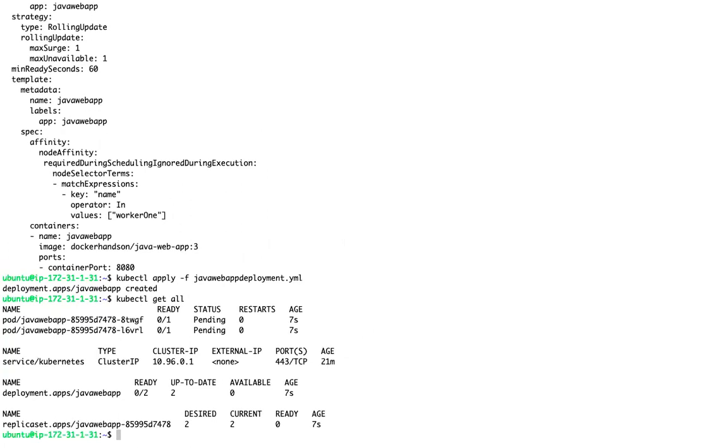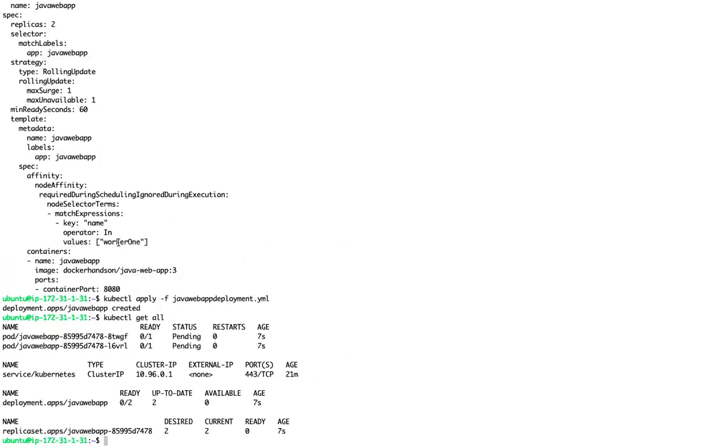Why is it in pending state, guys? I have a node with this key and a label with this value. But why is it still pending? It's case sensitive. If you see, it's case sensitive.